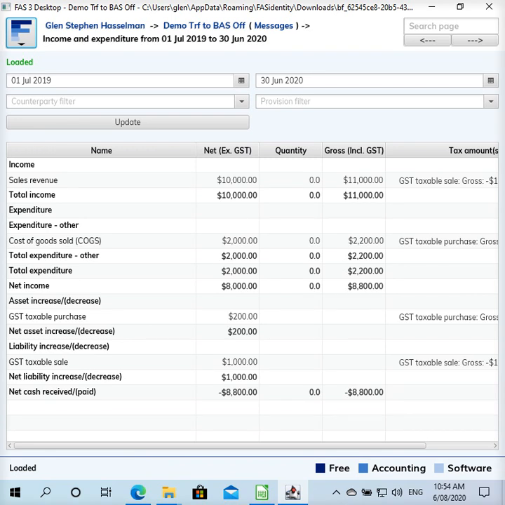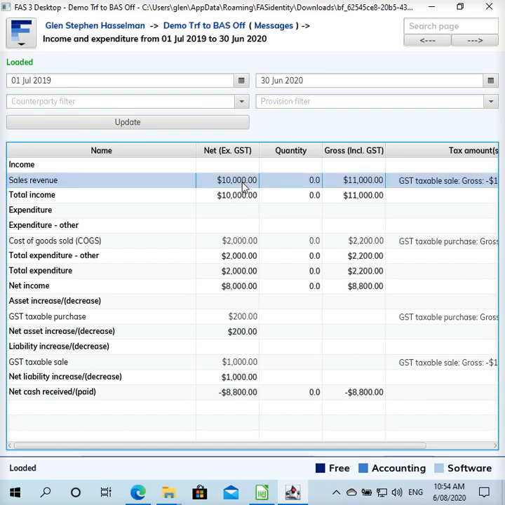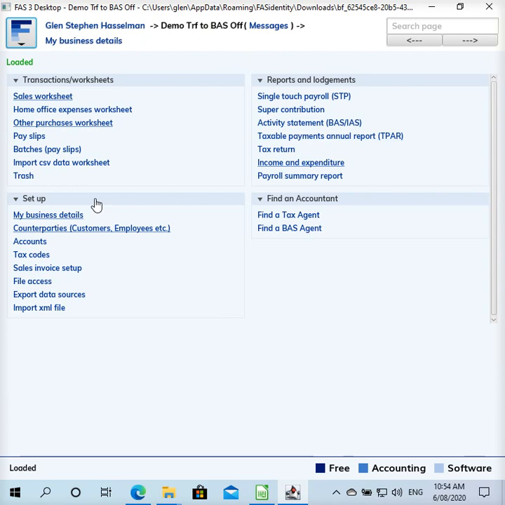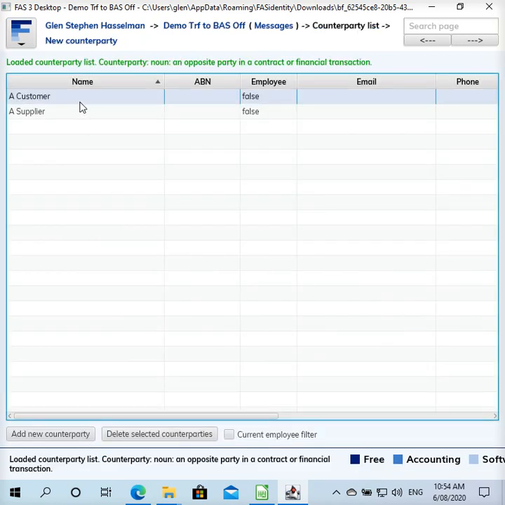I'm just making this video for the free accounting software users to show you how to transfer data from a desktop local file to a BAS Off hosted file. So I've created this business as a local file, and this is the data. I've in fact just entered 2 transactions, one sale and one purchase, and 2 counterparties, one customer and one supplier.